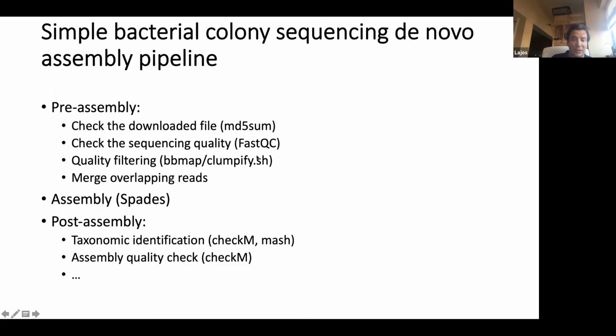The next thing is a content check, which we will do with FastQC. This is actually checking the average quality of your sequencing, and at this point you can decide not to go further because you think you just have a crappy sequencing.